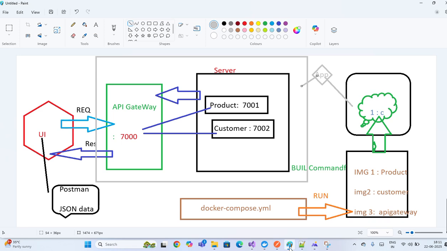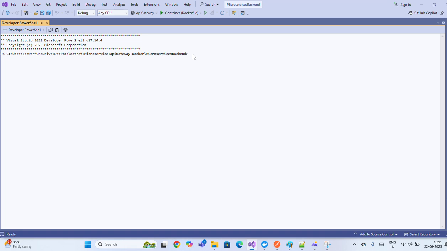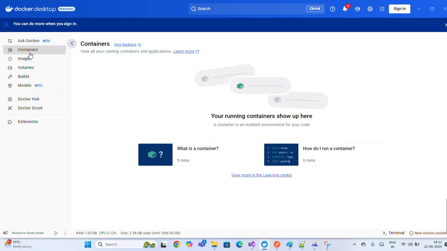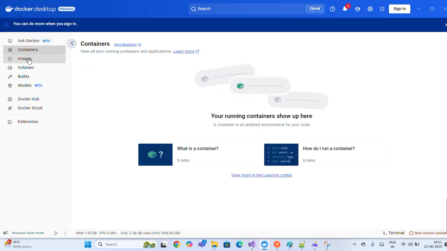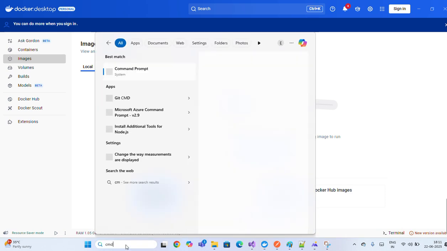After that, go to your command prompt, where I am already running. Wait a second, guys. Before that, we check whether any images and containers are currently present or running. No, right? So go to your command prompt.